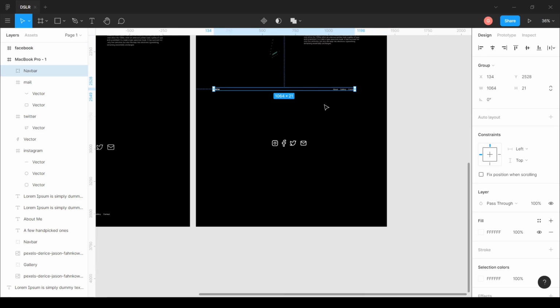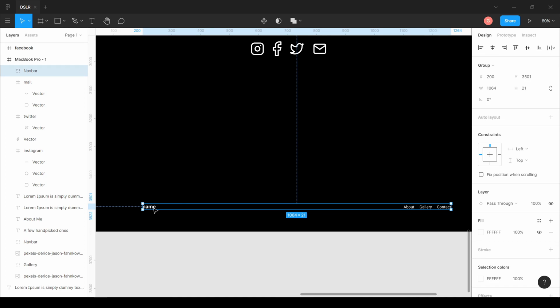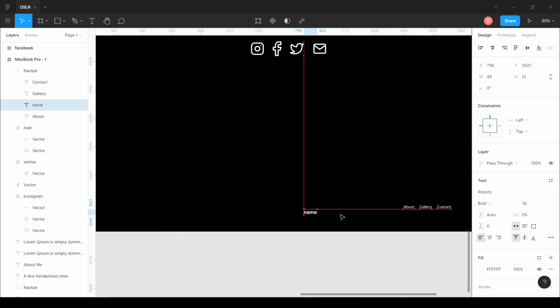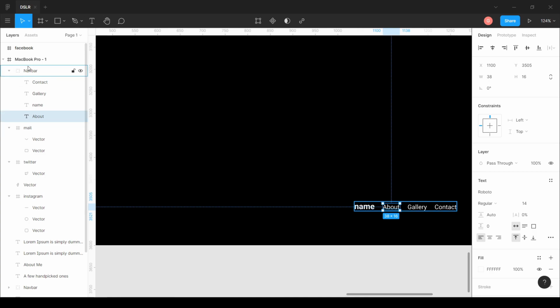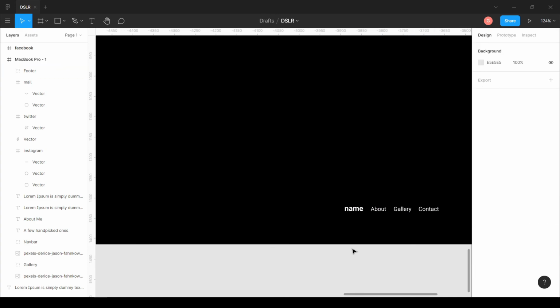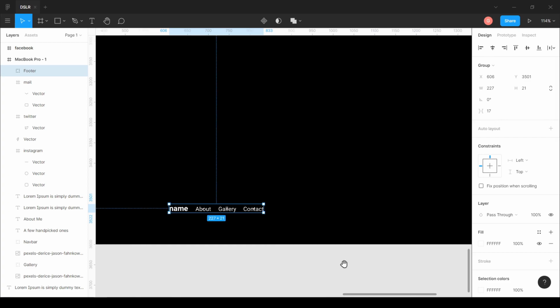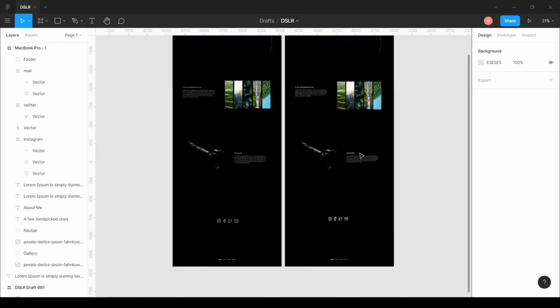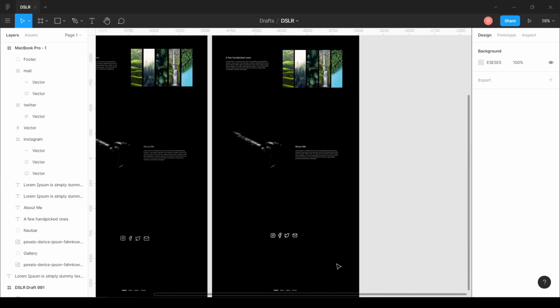Alright, so now I'm going to bring name closer to about. Keep the spacing right. Alright, so let's choose the navbar and rename it as footer. Alright, now select the group and let's align it to the center. So now we are done with all the 4 sections for the time being.